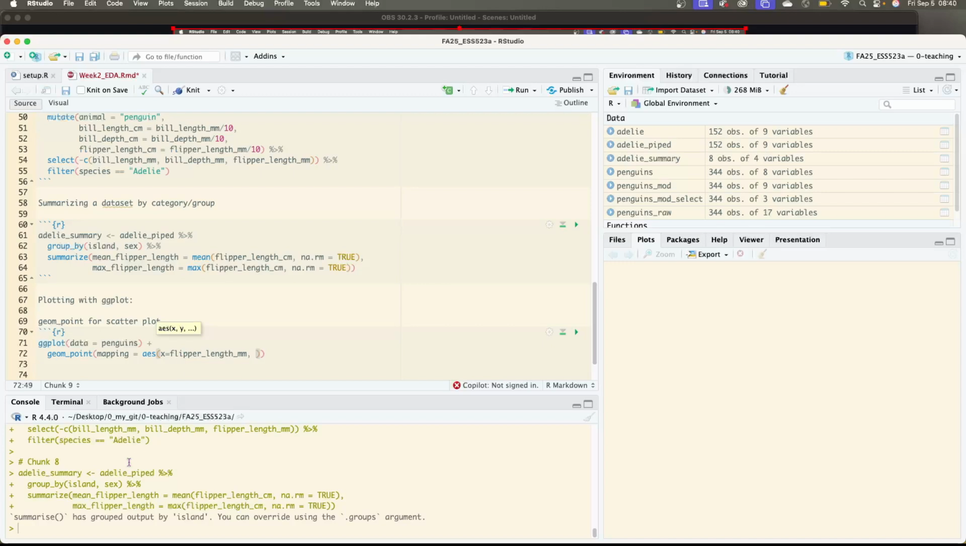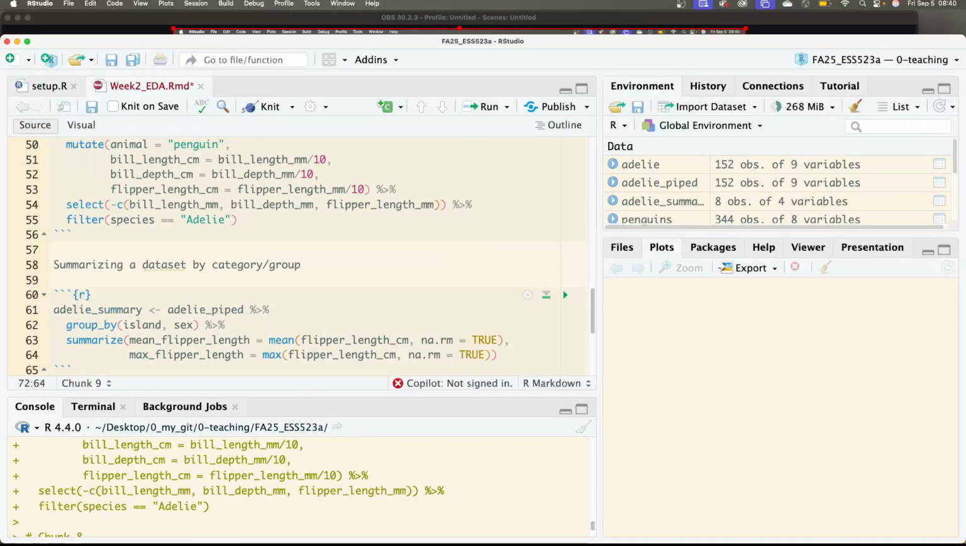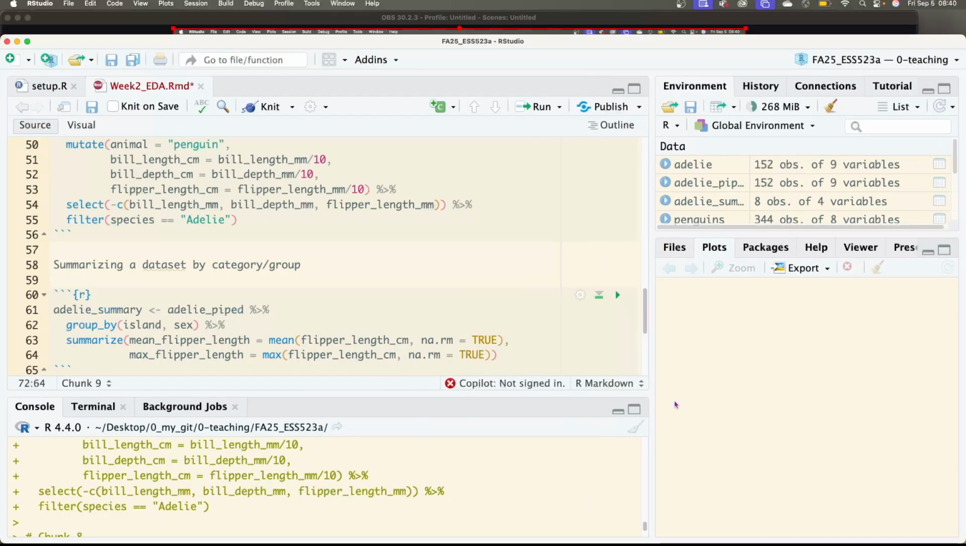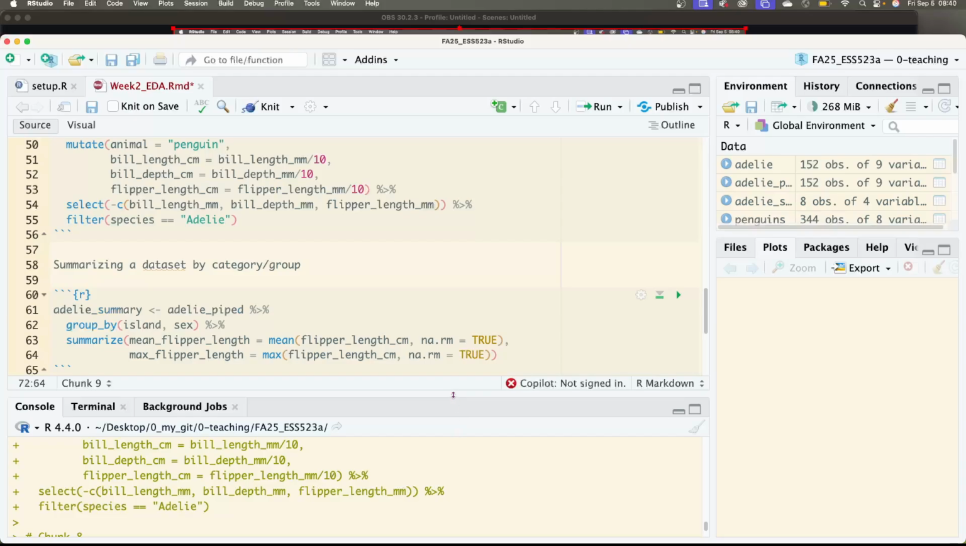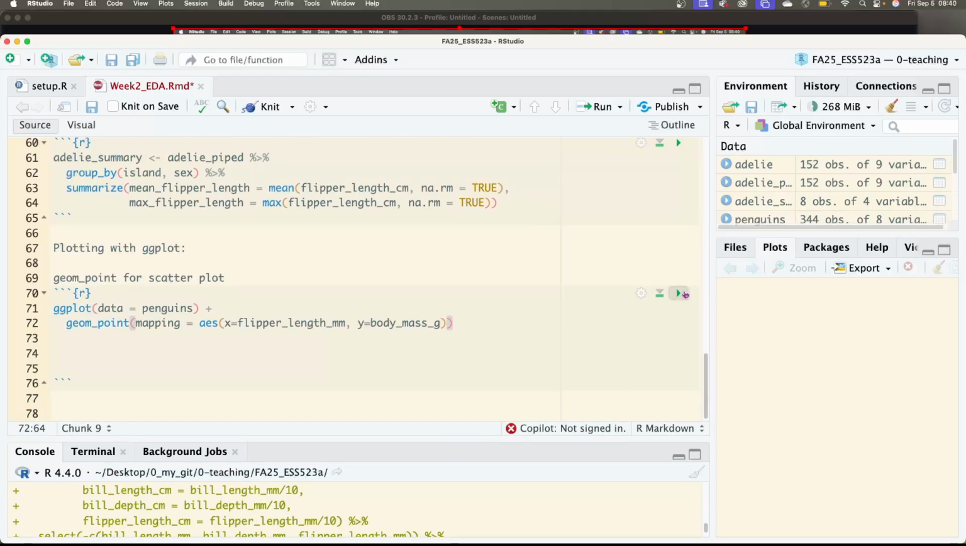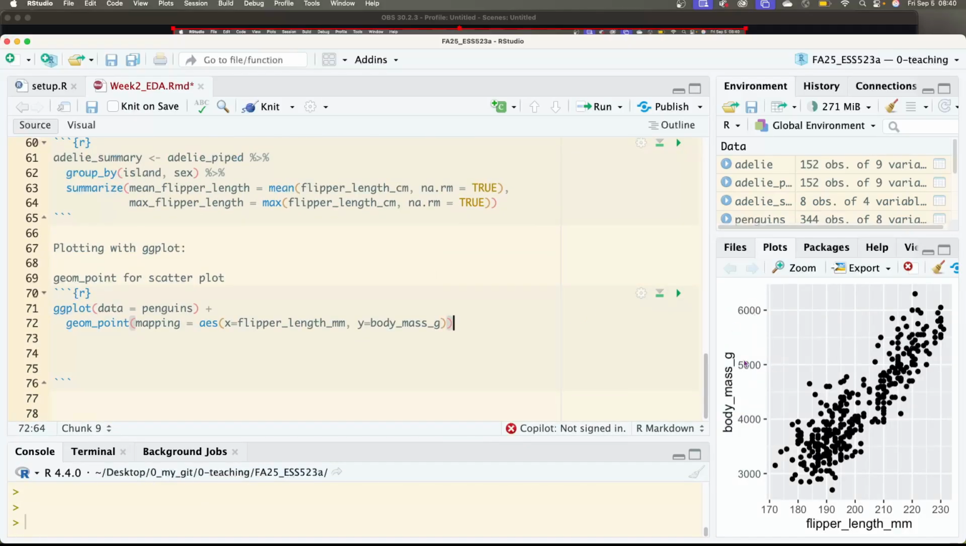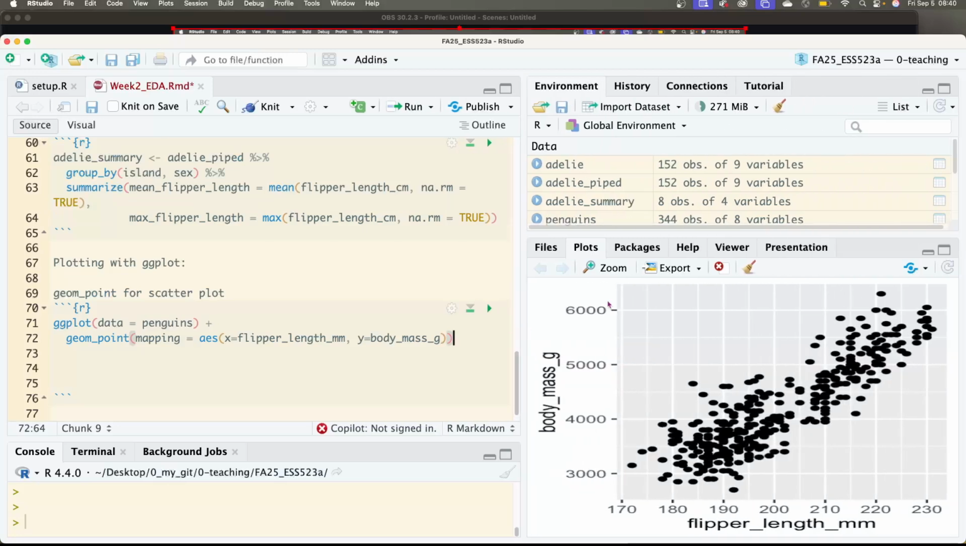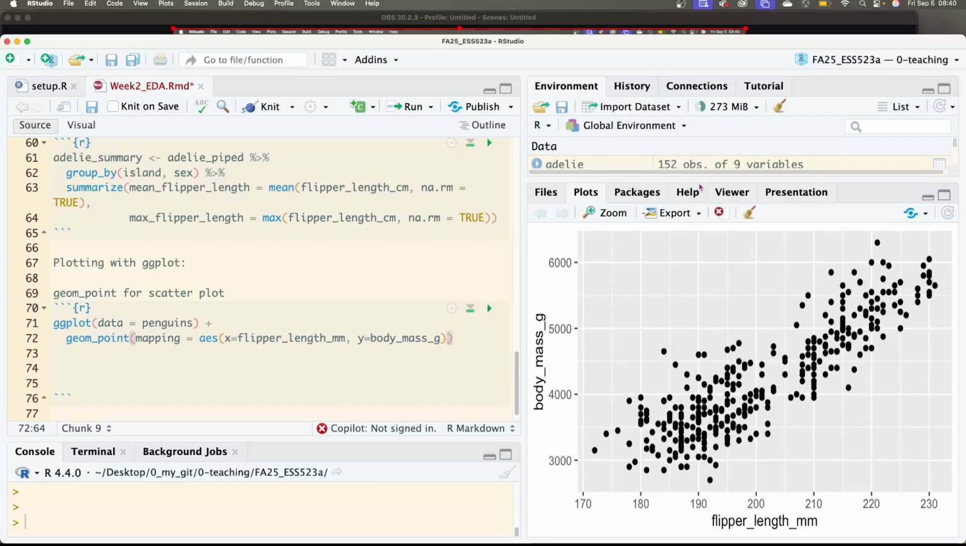Somebody help me, what's another column that we can do? Mass. Body mass, okay. So we'll do body mass on the y-axis. And then when we perform that, it'll spit out a nice ggplot, very simple and basic.